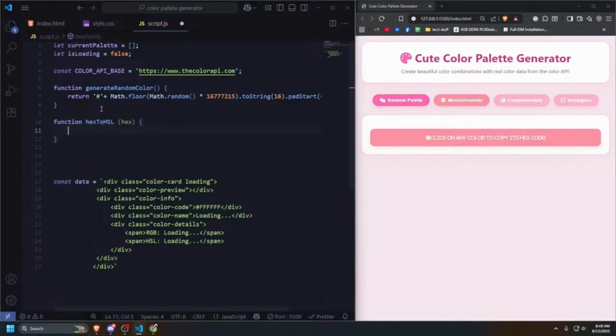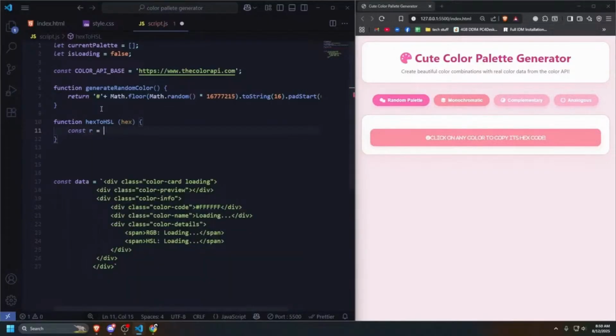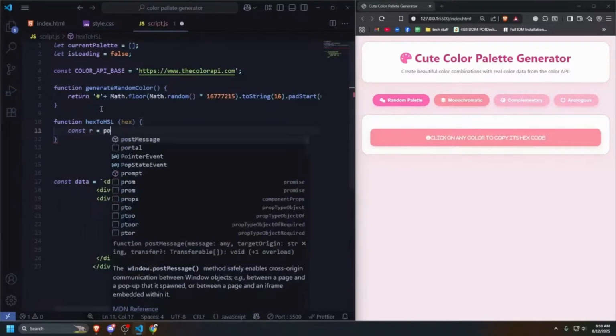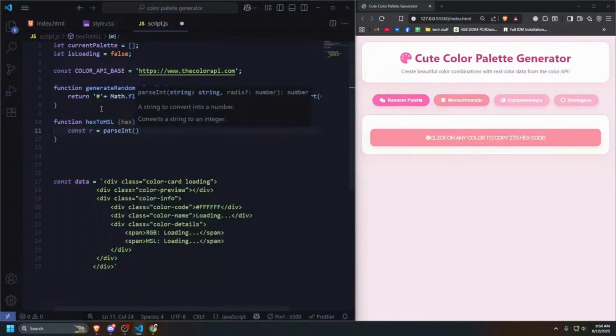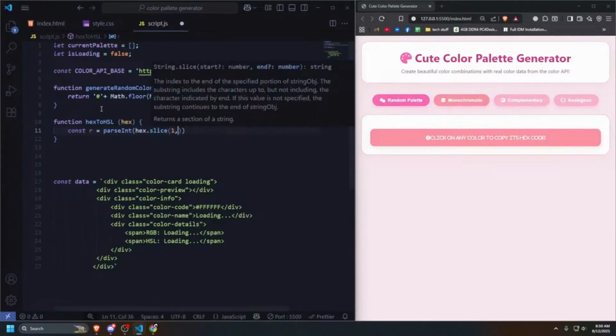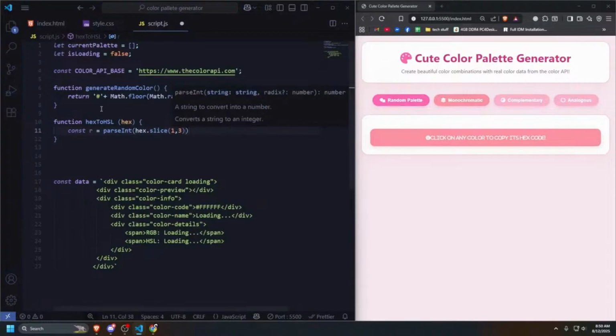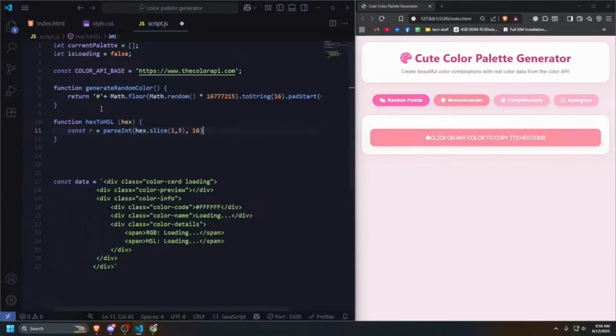And here I'm going to do const. Initially you need to calculate const for red, right? First I'm going to do parseInt, which will change it to an integer. I'm going to do hex.slice(1, 3). I'm going to explain in a bit what it does, don't worry. And I'm going to do 16 as the radix, and divide the whole thing by 255.